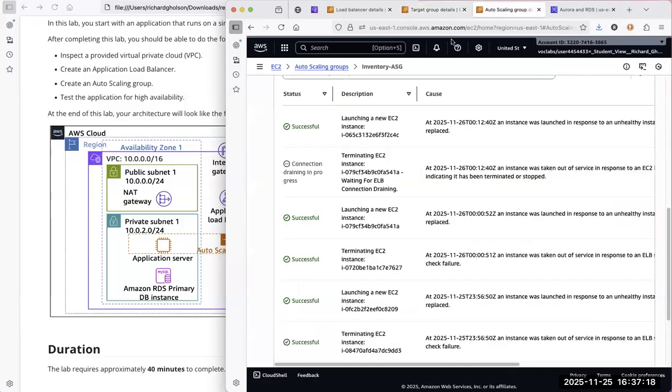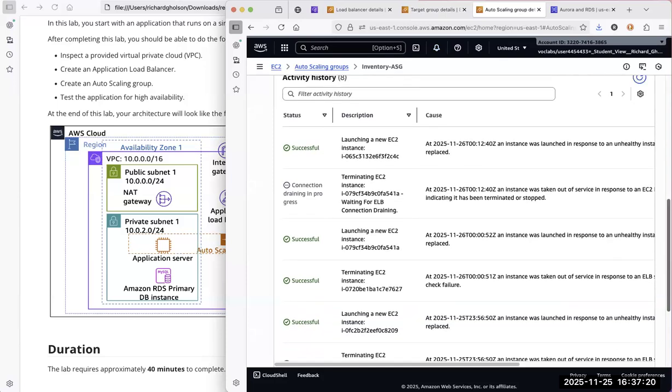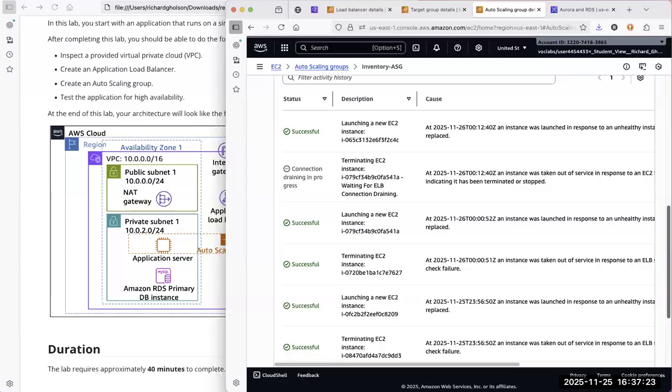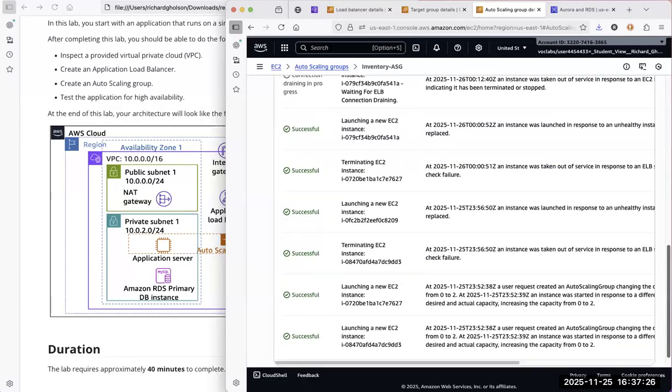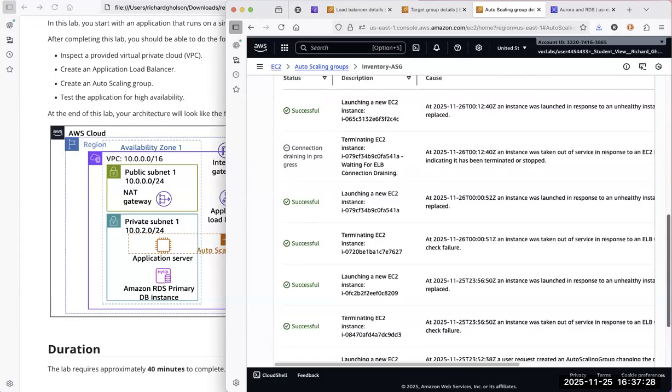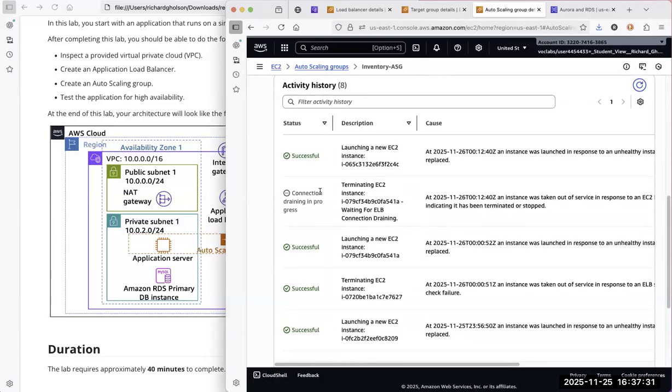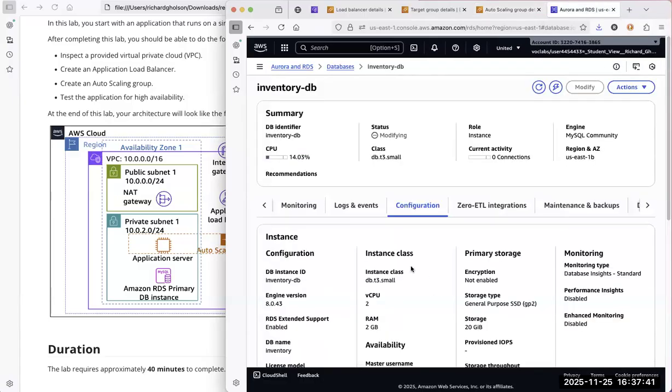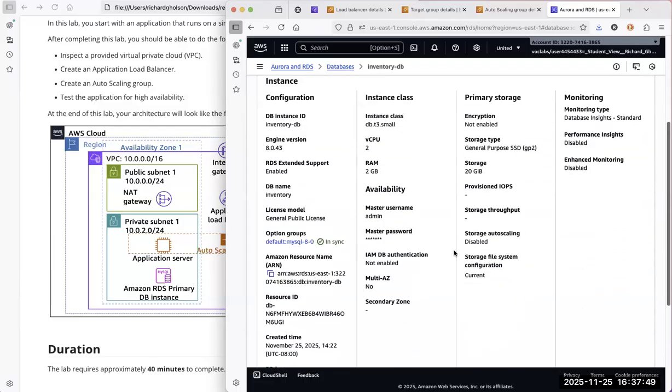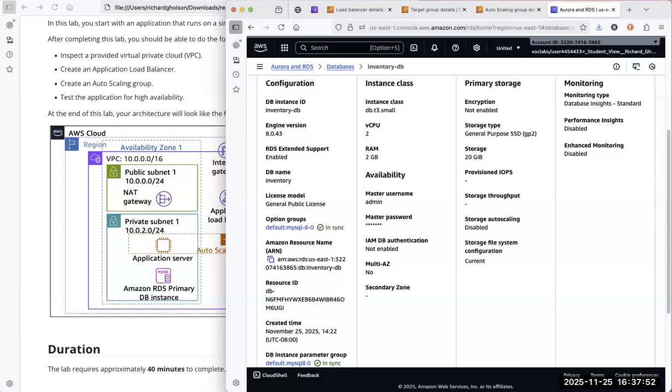And then here we can take a look at auto scaling, and we can see a whole series of auto scale events as instances are launched and terminated. And in some cases, the termination is waiting on a connection to be completed. And so this whole environment is very robust. Finally, we can see over here that we have an RDS instance, and the configuration ultimately is going to be configured for a multi-AZ environment. And so that's what you'll be doing in the lab.